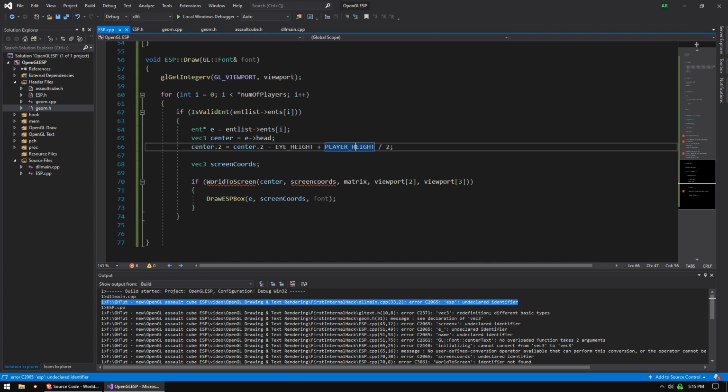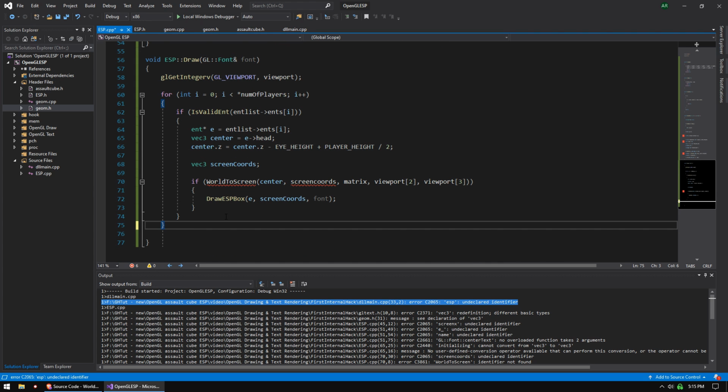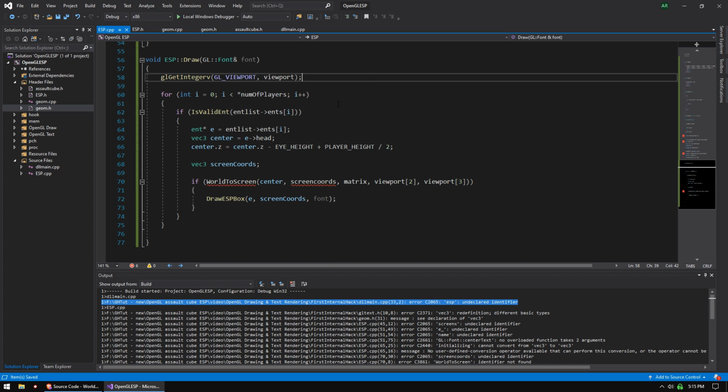So this is our main function here. Need to end that. So we're going to get our viewport, our width and height of the screen. We're going to loop through the entities. If the entity is valid, then we are going to draw them. But we're only going to draw them if our world to screen works, if that W value is correct, right? So this is only going to be if they're in front of us, because world to screen, if the W is less than 0.1f, it's going to return false.